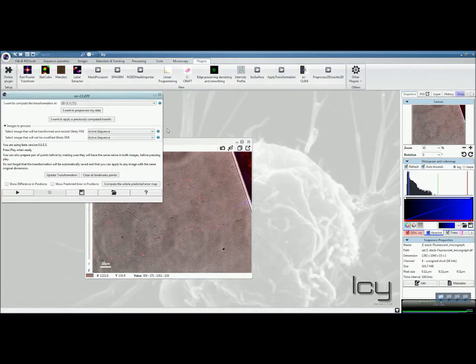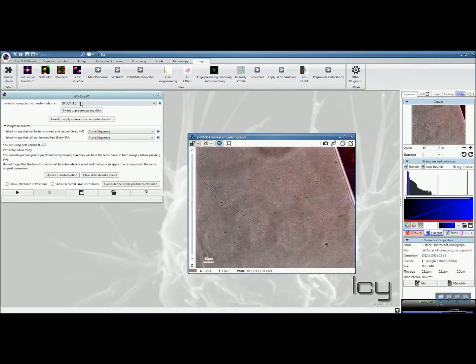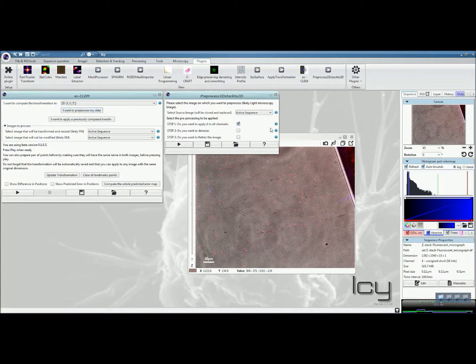To do that, using eC-CLEM, you can just simply start the software, and instead of starting to do your computation, you can pre-process your data. The window that is opening will give you the option to select your active sequence or the fluorescence micrograph of interest. You can decide to apply it to all channels or only the one of interest.